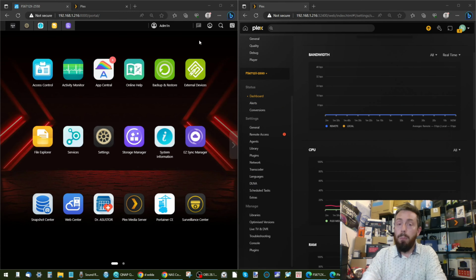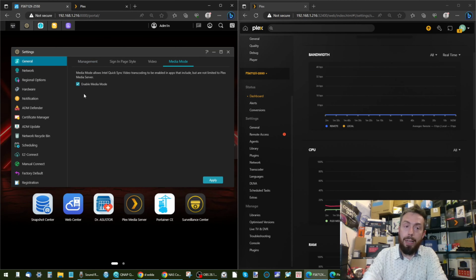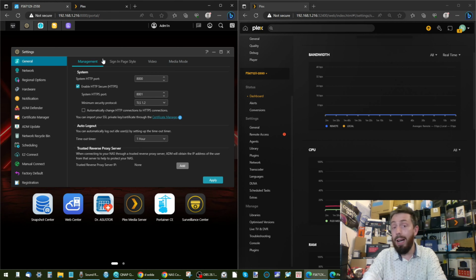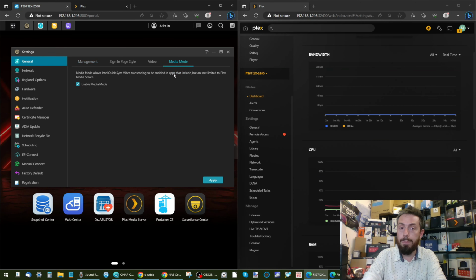Now, if we start with today's tests, we can see that right now we are utilizing the Flashstor 12 Pro in media mode. This is going to be important for some of you because if you are running this NAS for other services, then you're not going to want to enable that mode. But if you go into the settings option, then go into general, on the right hand side is media mode.